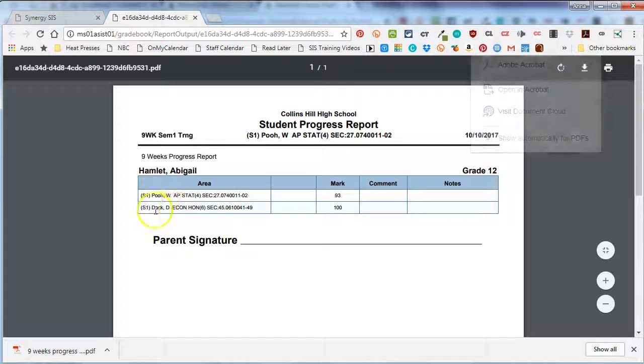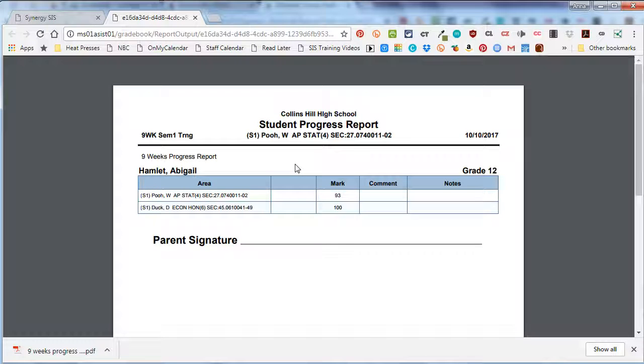Notice that this student is in two different classes, and I'm signed in as a teacher named Winnie the Pooh. It printed both classes, even the class that's not my class. That's why you're going to go to your first period class and generate these, because you can generate them for all your first period students for all their classes.